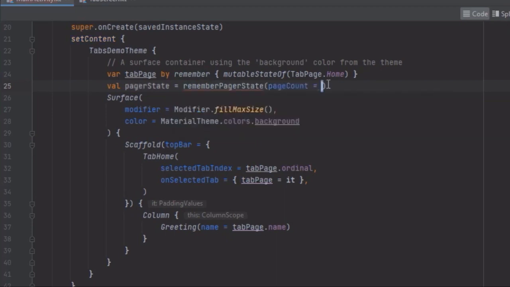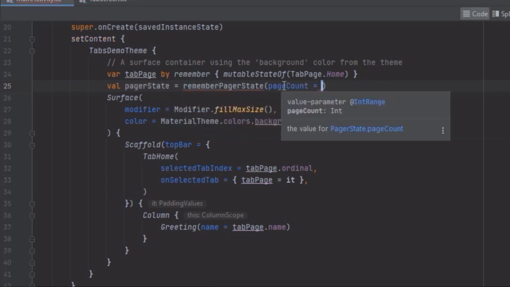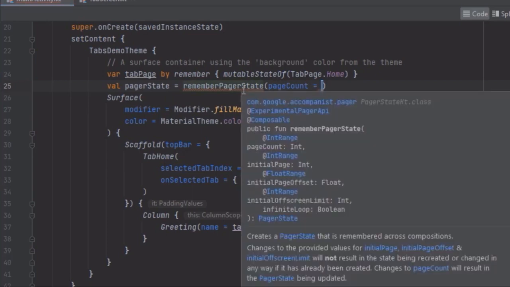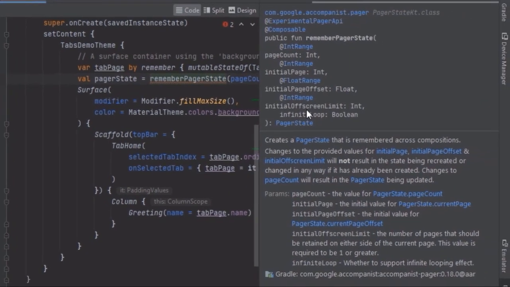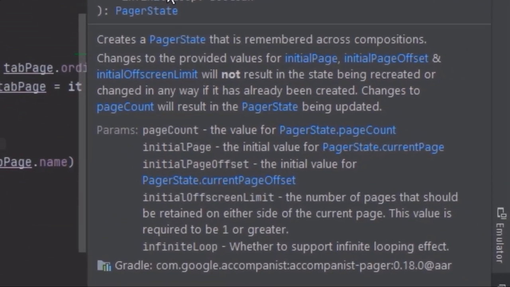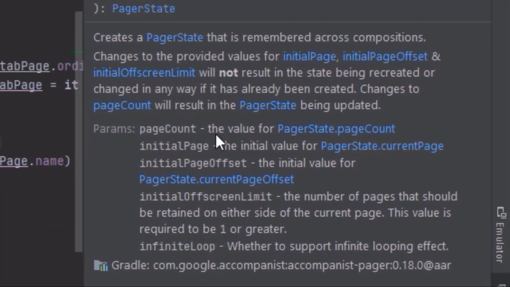Remember pager state. As you can see here, there is a parameter we have to pass, the pager count. And if you press here Control Q, you can see that there are a bunch of parameters which you can try to pass inside this remember pager state. As you can see here, the page count is going to represent the number of pages which we have. So for our case, we have 3 pages, and there is another parameter here, which is the initial page. So which page do you want to start with?